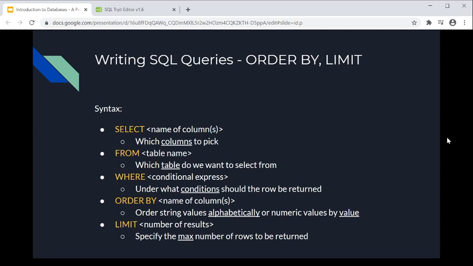And the last two are order by and limit. Order by is just which columns do we want to sort by. We want to sort by the values inside that column. And limit just limits the maximum number of results.